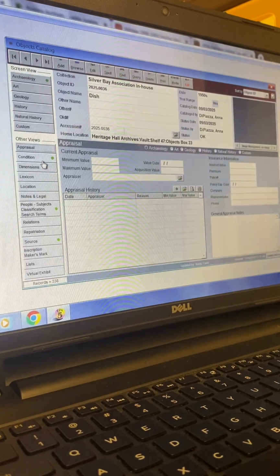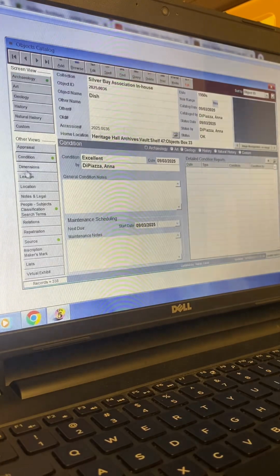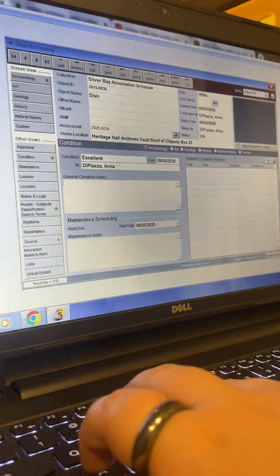Appraisal. This is, like I said, when you get it to be valued. We are not getting these appraised. I mean, we could down the line, but it's not an urgent thing. Condition, just talking about how it is.